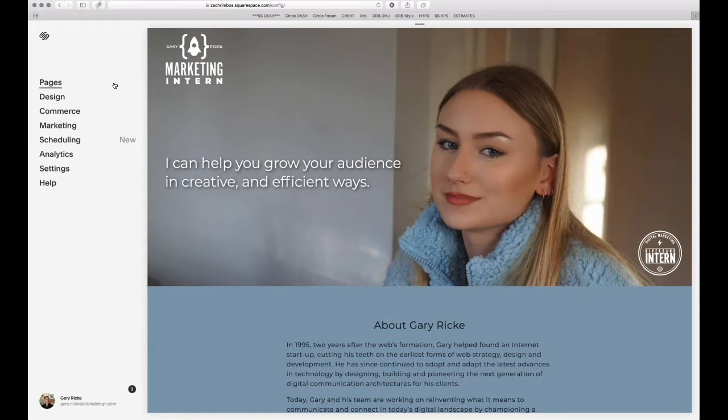When you first log into Squarespace, you're going to get this side panel, and you've got some areas you can work on. So you've got your pages, and this is primarily where we're going to go. Design is different aspects of the website that you can design, commerce, marketing, different aspects there, scheduling, analytics, settings, and so on. These are the most important to start out with.